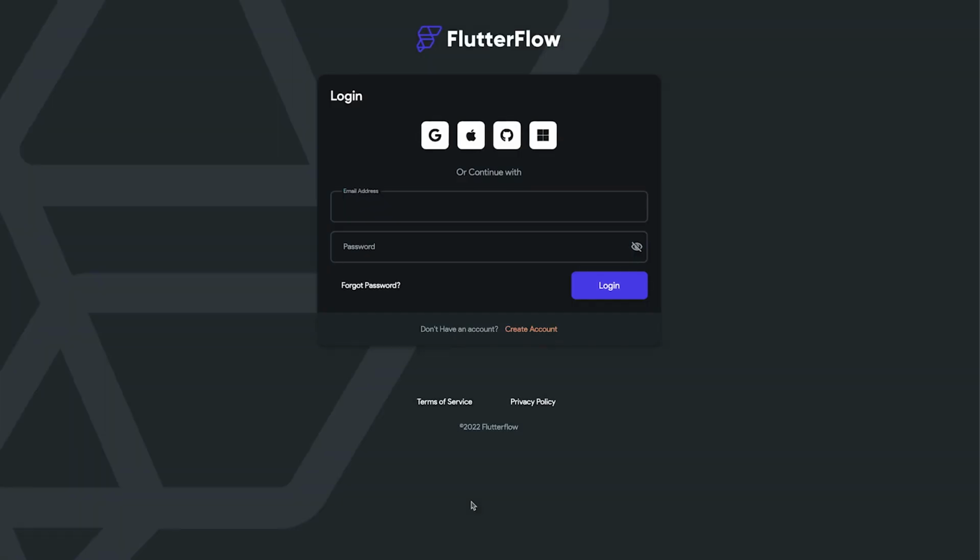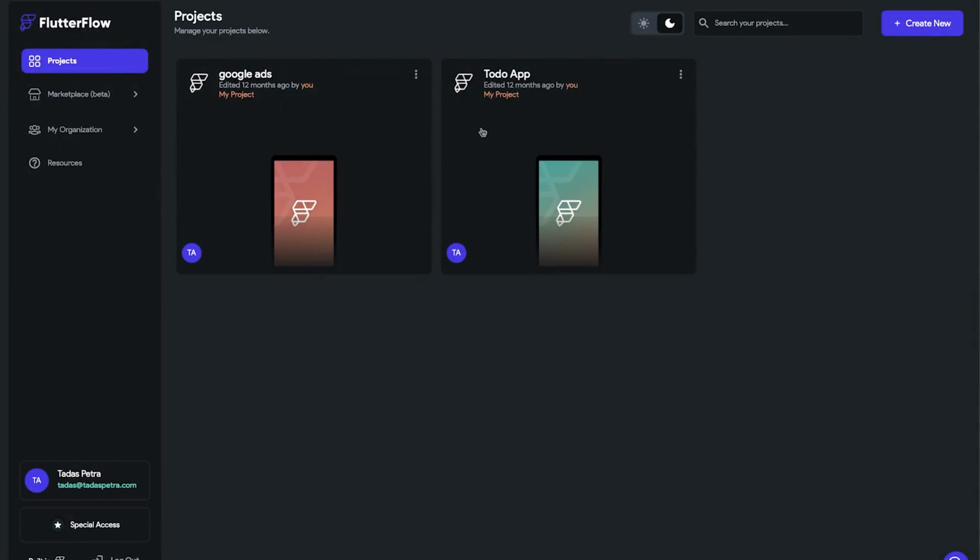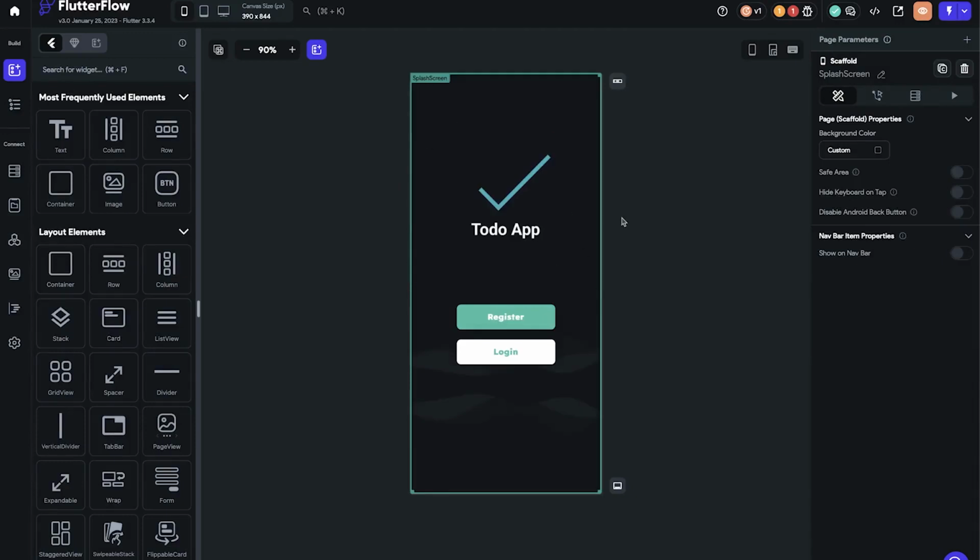But let's jump into it. I've actually worked with it before. I actually have a video deploying a Flutter app built in FlutterFlow. And of course, the app isn't anything crazy. It's just this little to-do app that I built. So we can jump in and kind of play around with it.